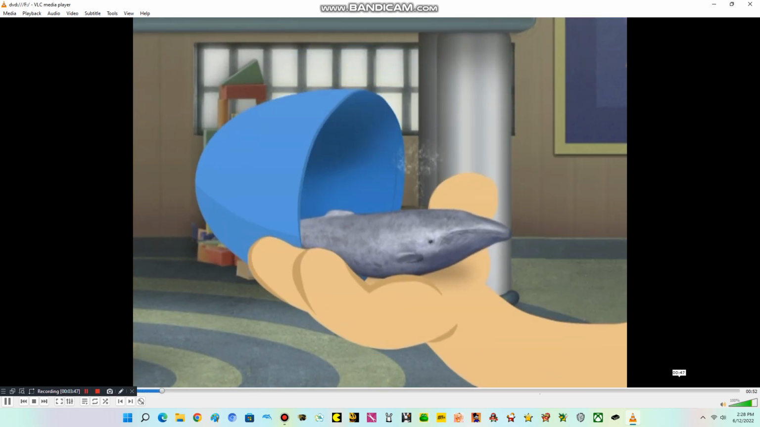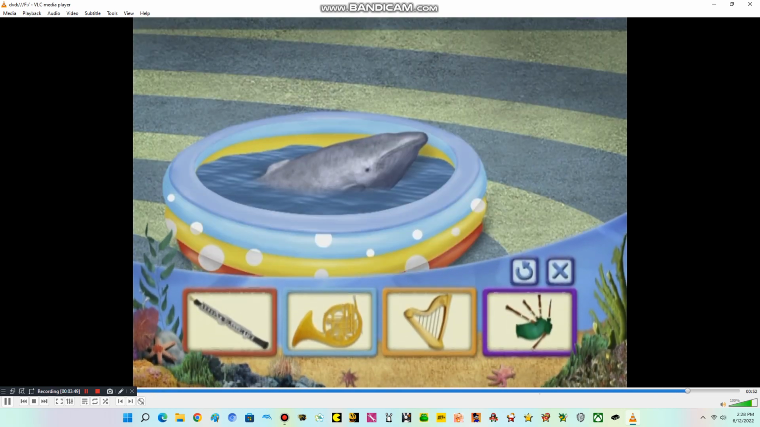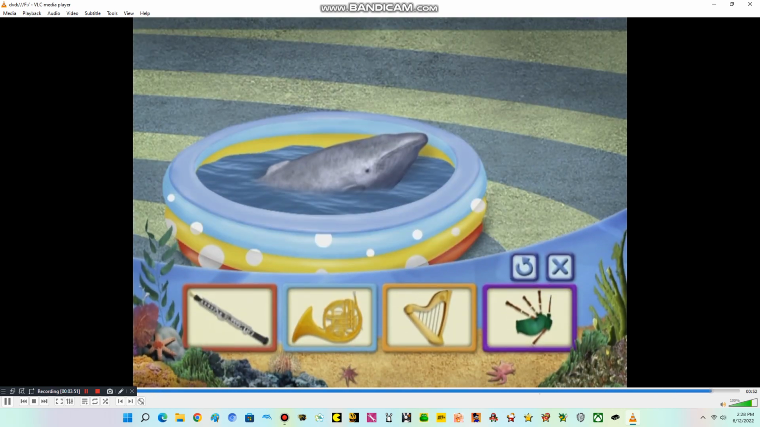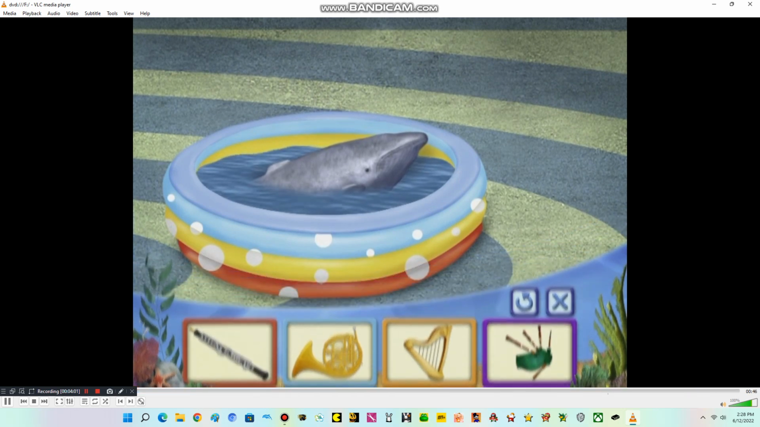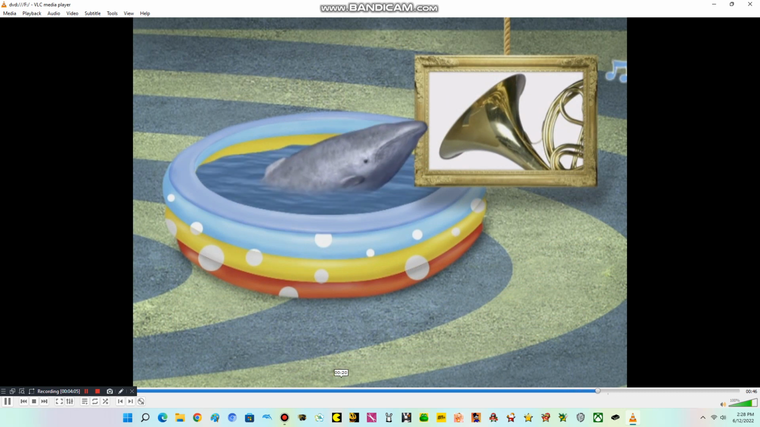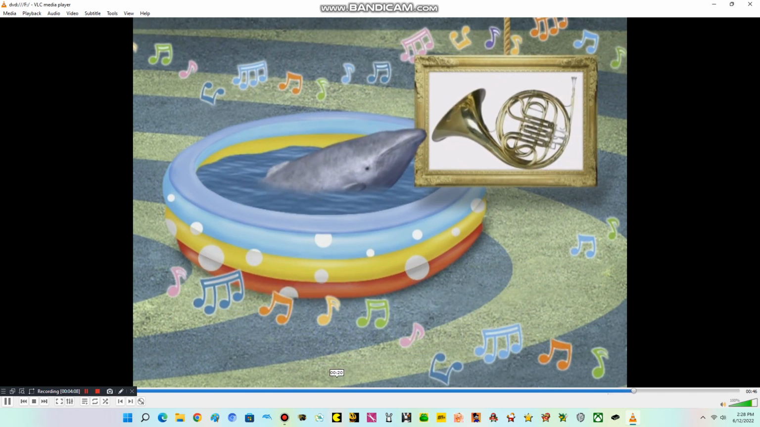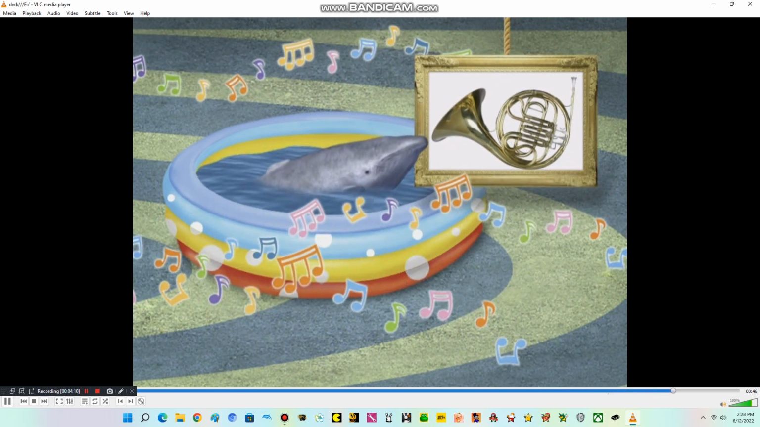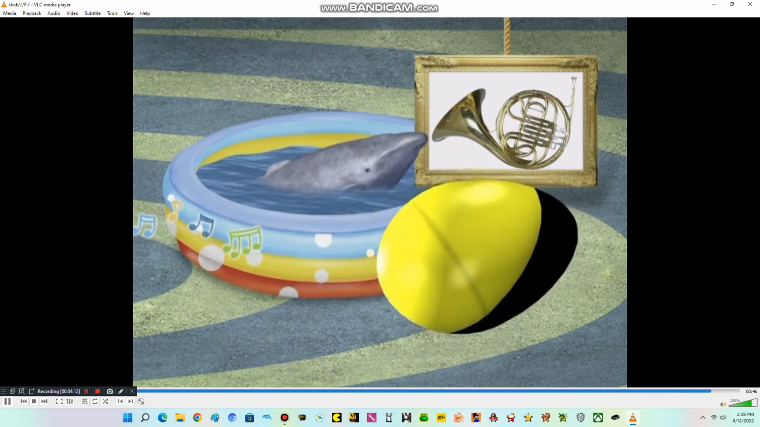Why, it's little whale. Which instrument makes that sound? Choose it. The instruments? Please try again. You chose the French horn. It leads into a flared bell at the end. Maybe the next time you hear a humpback whale singing in the ocean, you'll think of a French horn.